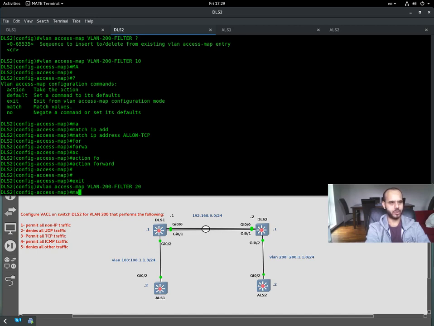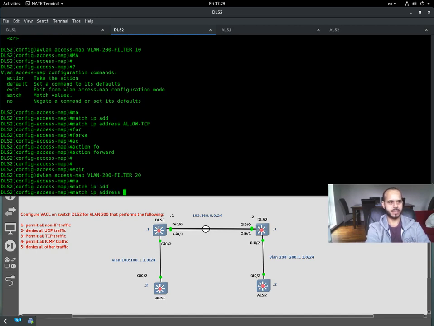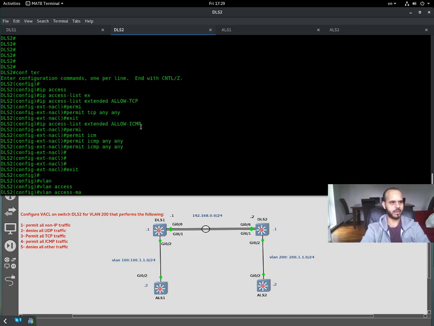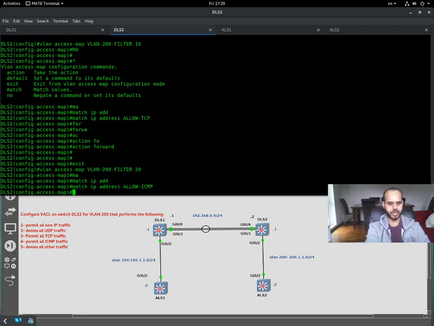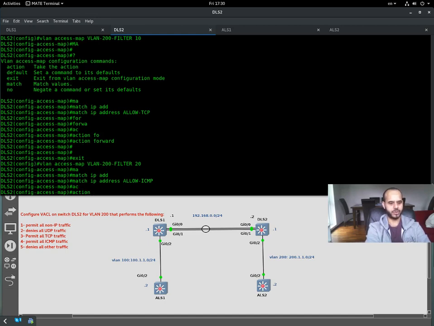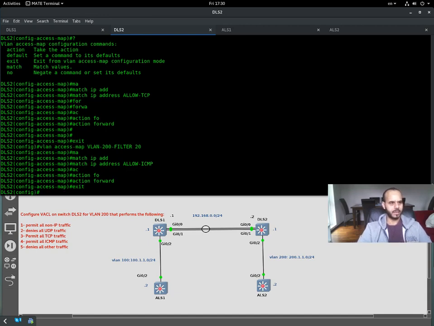And then what we're going to do is match the IP address, and the IP address actually was allow ICMP, I think. So yes, allow ICMP, and then the action will be to forward that traffic, and exit. The question is, is this enough to actually perform the task that we talked about earlier?